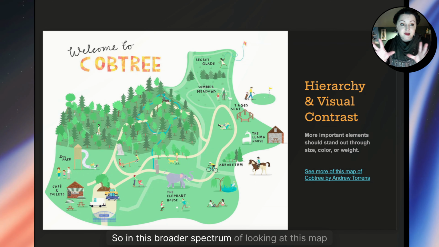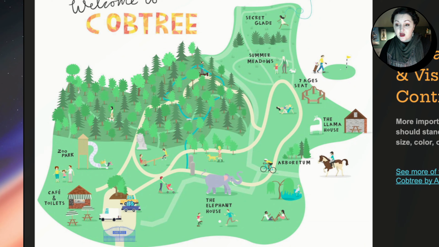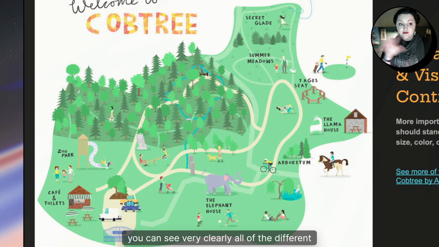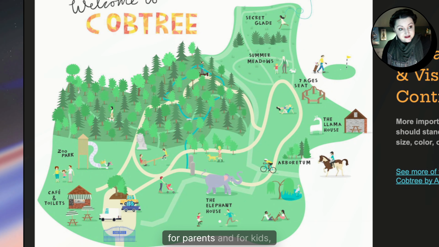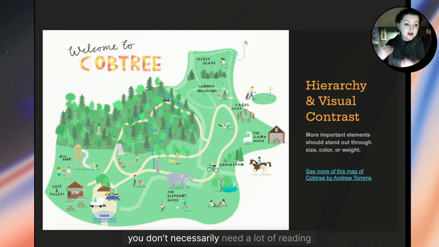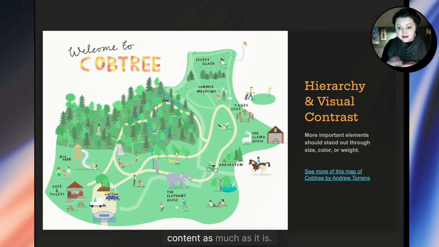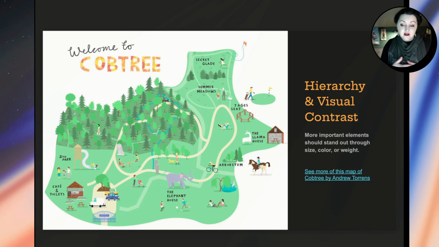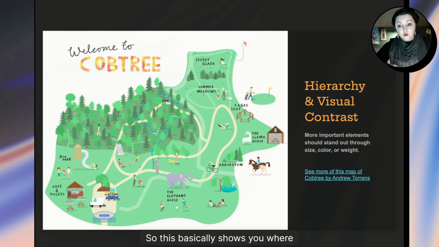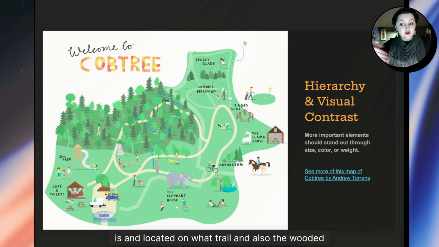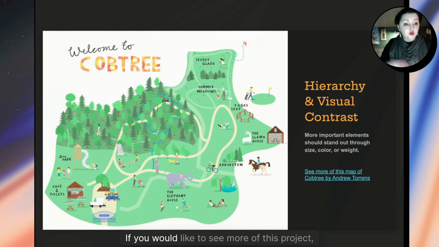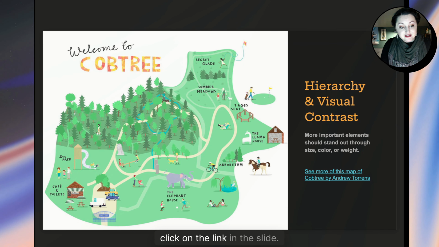So in this broader spectrum of looking at this map design, you can see very clearly all of the different activities in exaggerated proportions on the map. So it's very illustrative, it's easy to understand, and because it's made for parents and for kids, you don't necessarily need a lot of reading content as much as you need wayfinding. So this basically shows you where each thing is located and on what trail, and also the wooded walking trail map. If you would like to see more of this project, click on the link in the slide.